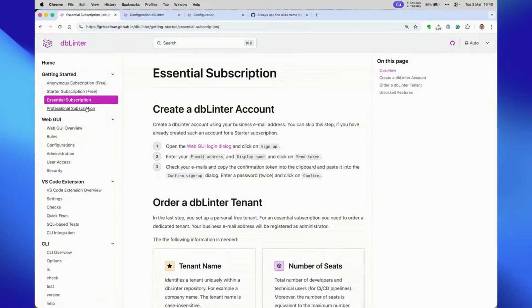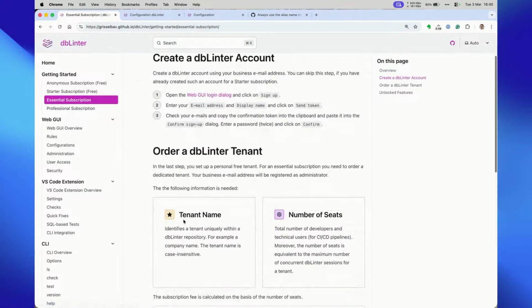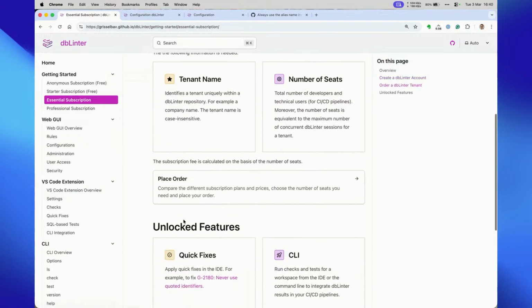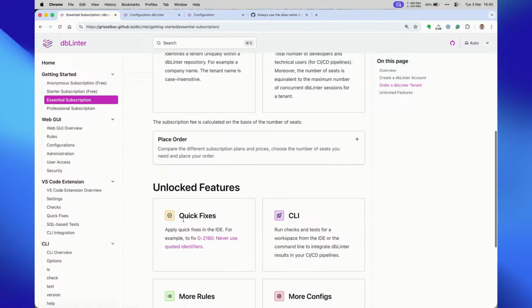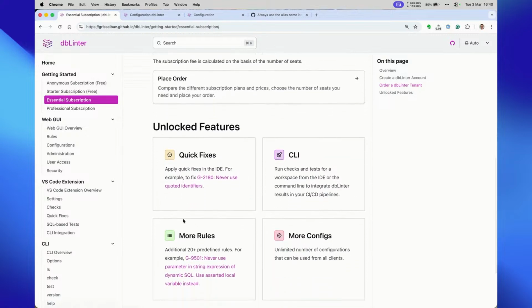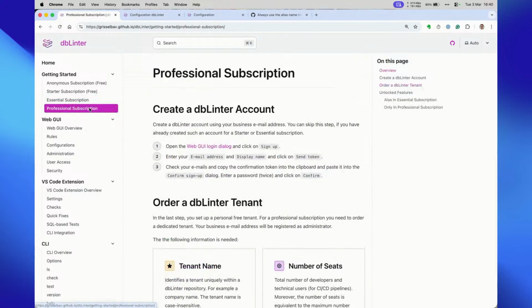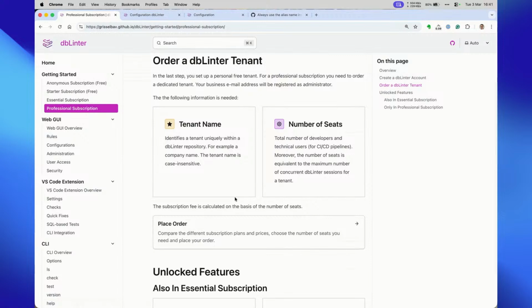In Visual Studio Code, we're just limited to one configuration. And then we have two subscriptions. One is an essential subscription where you can manage as many configurations as you like, add, change parameters as you wish. And you are also unlocking 20 plus additional rules which are available only there. And then there is also a professional subscription where you're even able to define your own rules.